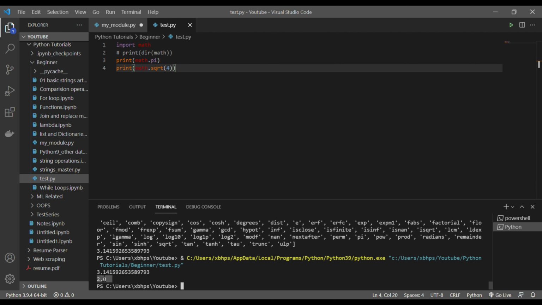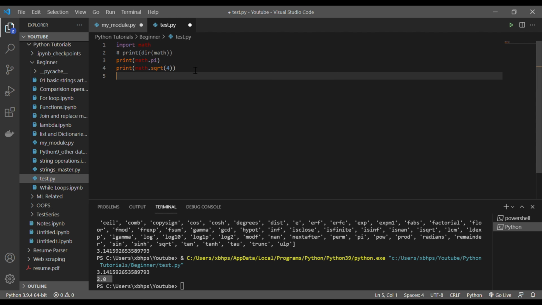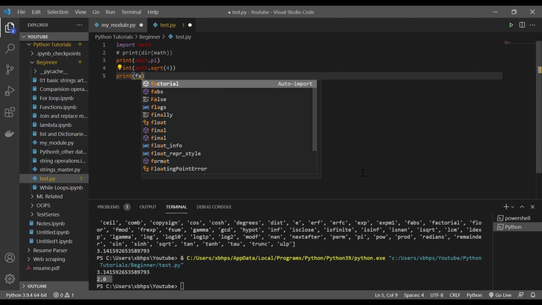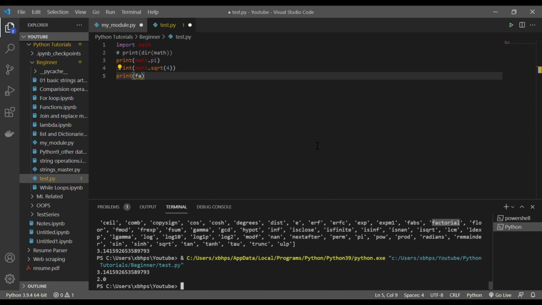Let's try one more, and let's take something complicated. Let's take the factorial. I see factorial here, so I will go ahead and try it. If you remember what factorial is, guys, if you take the factorial of 4, that means you have to do 4 into 3 into 2 into 1. The number that you're selecting, minus 1, minus 2, minus 3, and multiplication of all of it.